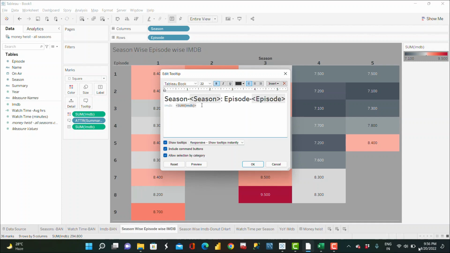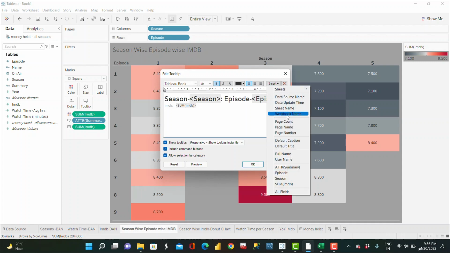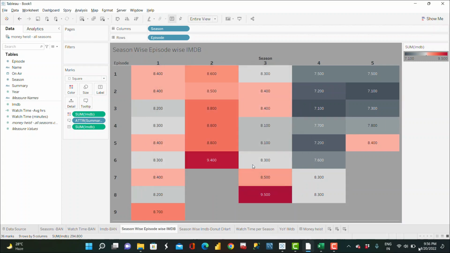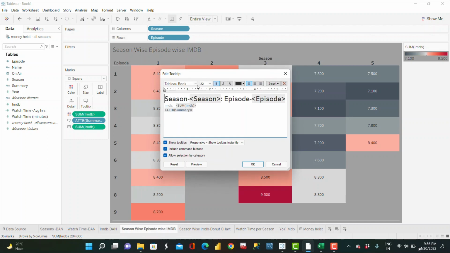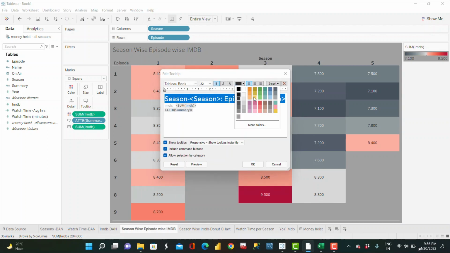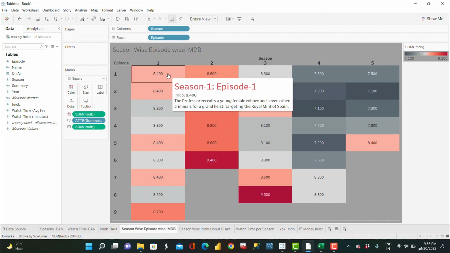Go to tooltip and just click on this insert button, and you can find the option for summary. Click on OK. Perfect. And what we can do is we can also change this heading to red color, because the Netflix icon is of red color, right? So it will look good. Perfect.